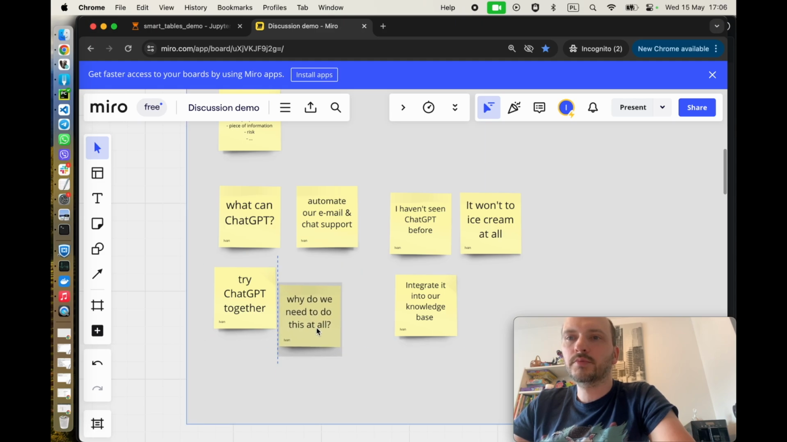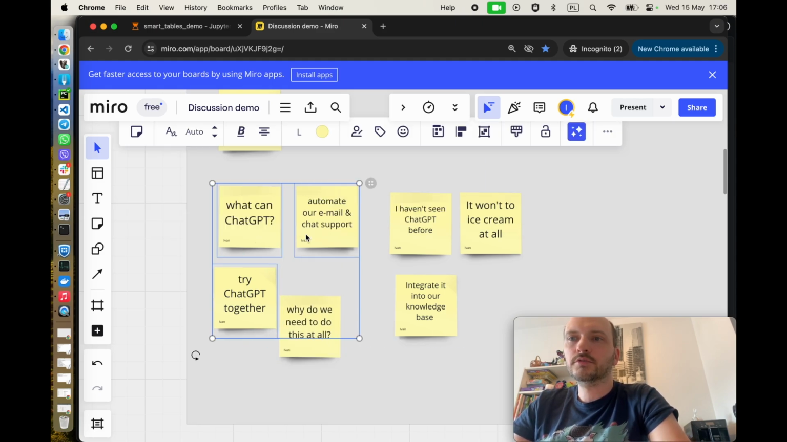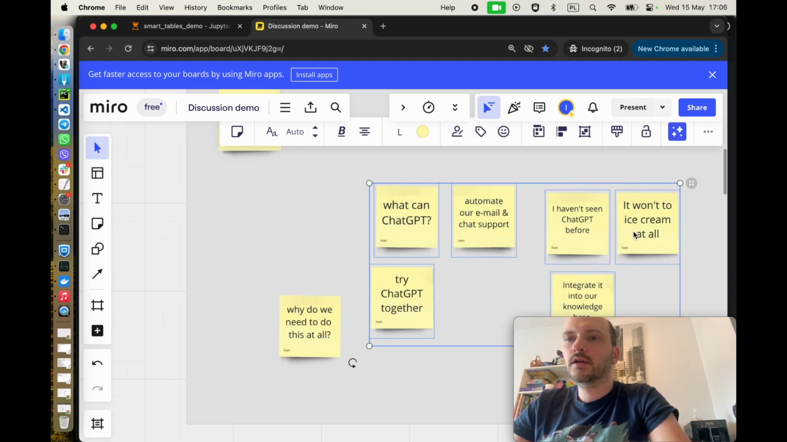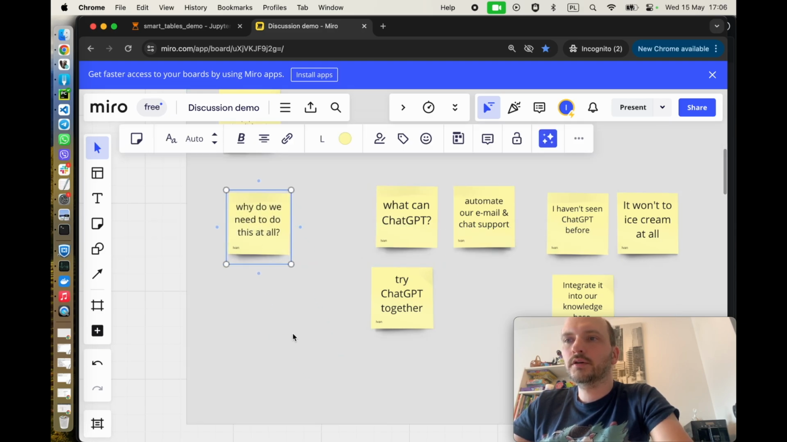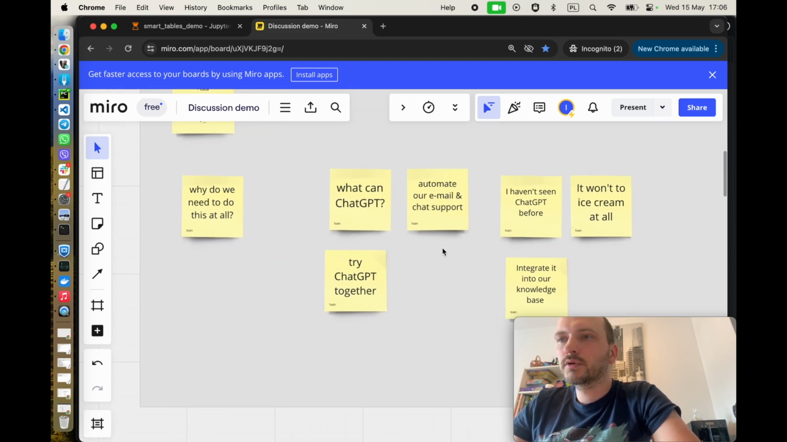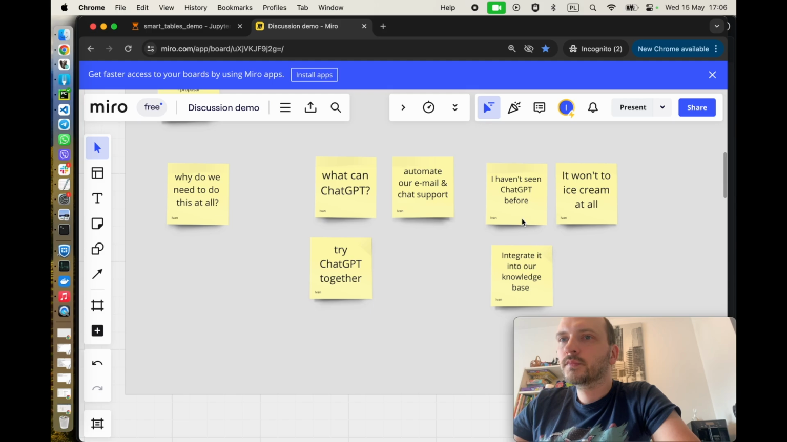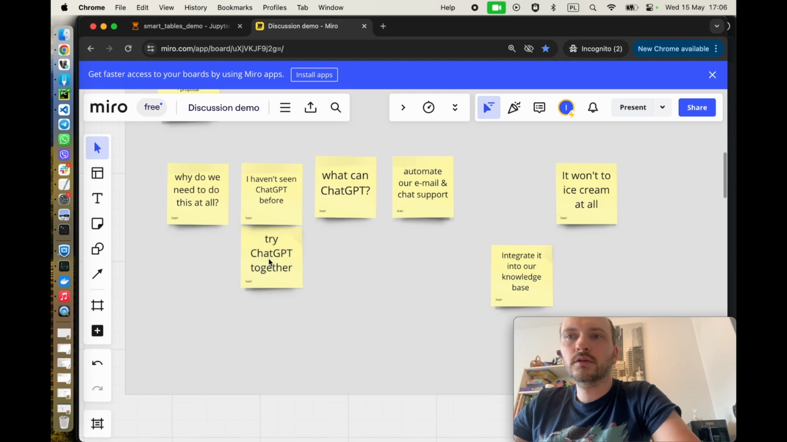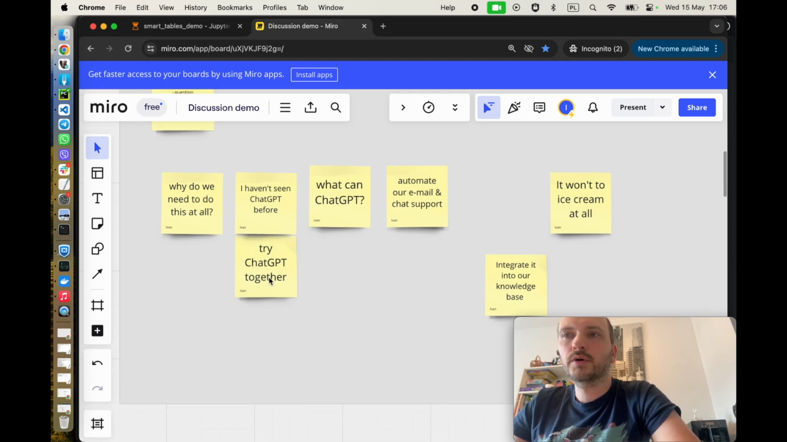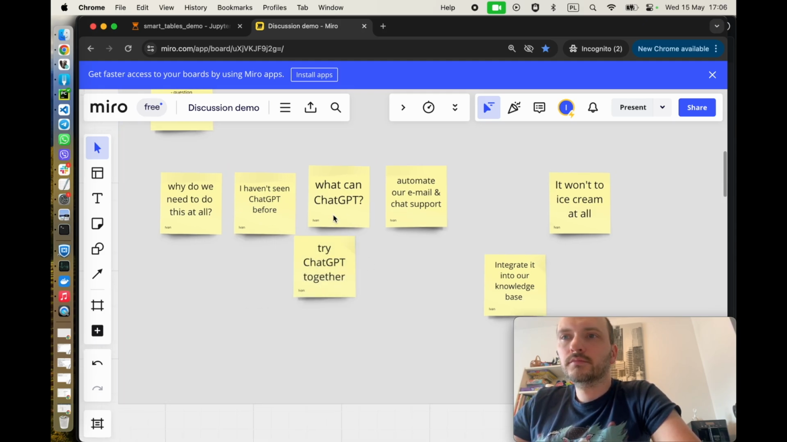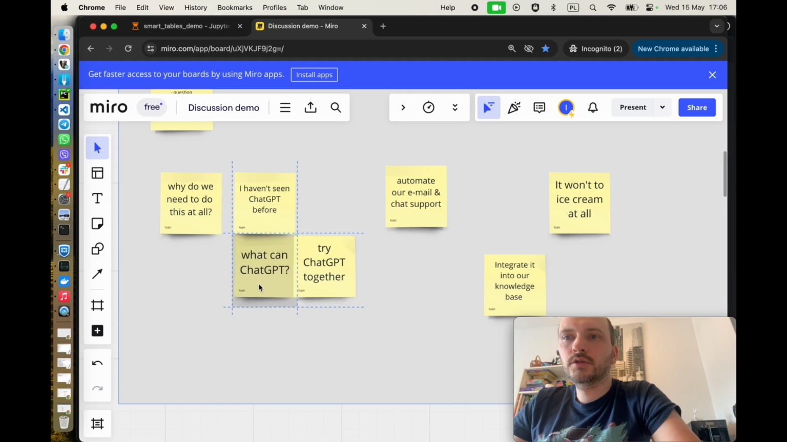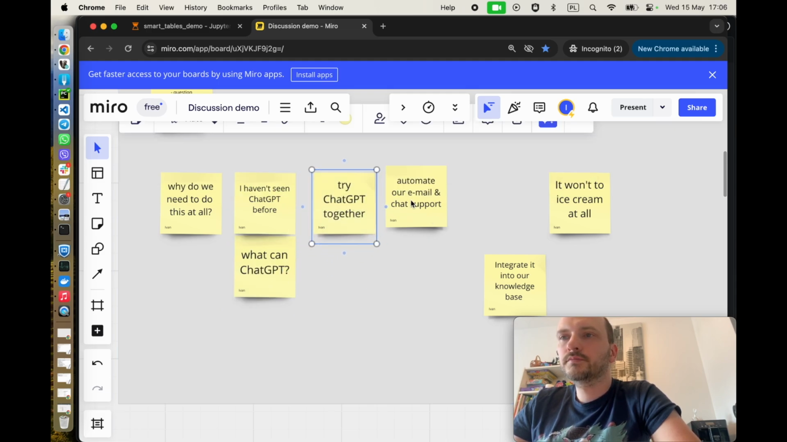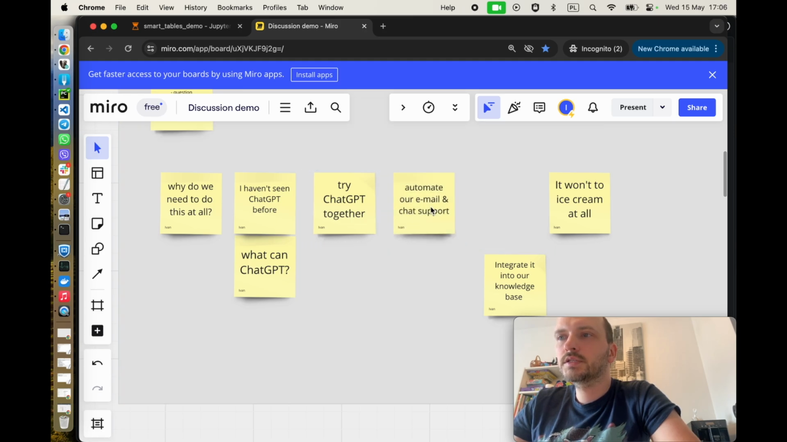And people do this in parallel. It's quite fast on Miro. So what people can do is, okay, put this one to the left. And then what else? Let's say there is a big question like, I haven't seen ChatGPT before, so it makes no sense to discuss ideas with people who don't know what it is. What can ChatGPT do? Okay, so try ChatGPT is one more idea of how we can start. These are more specific.